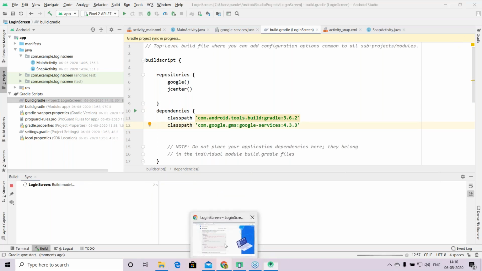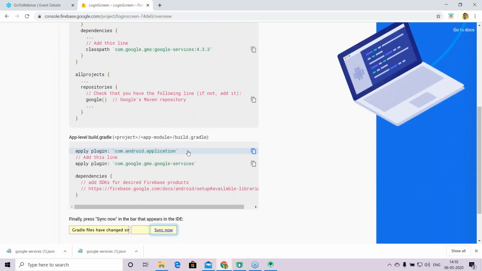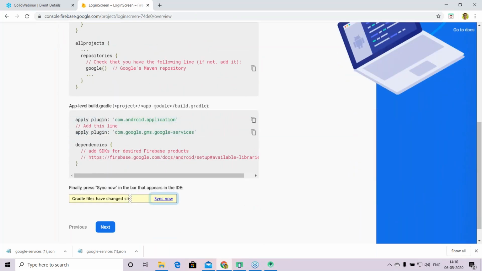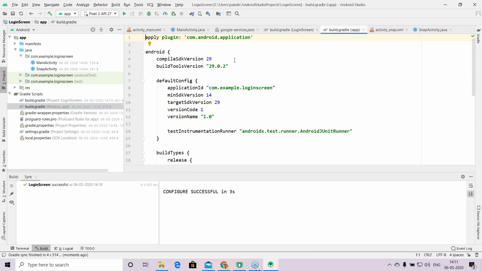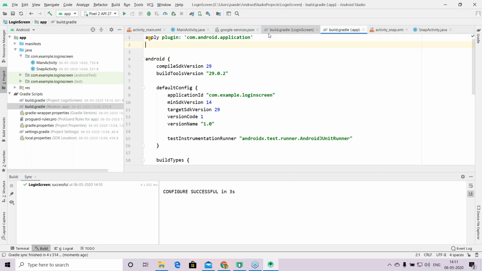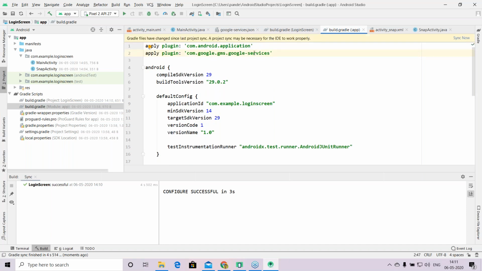I will go back to my Google console. Now when I scroll down, they say that at the application level build.gradle, you should copy these two lines, but I know that this line is already there in my application build.gradle. So I will copy this line, com.google.gms.google-services, and there inside my app level build.gradle, I will paste it over here. Again, I will click on sync now.